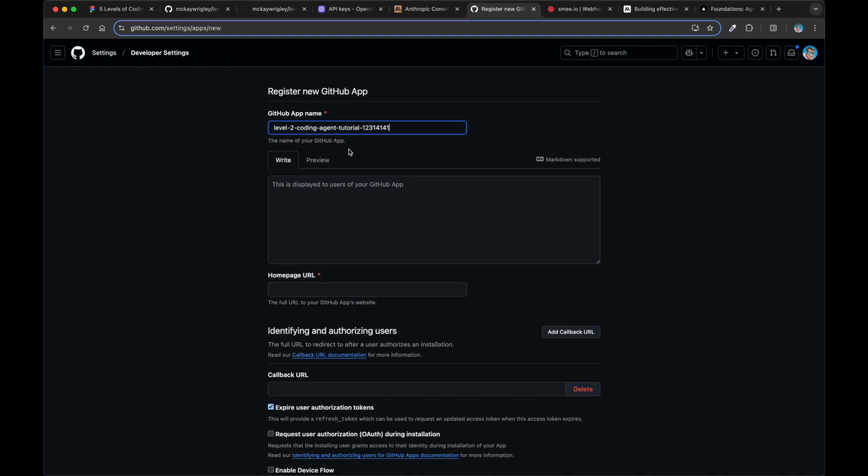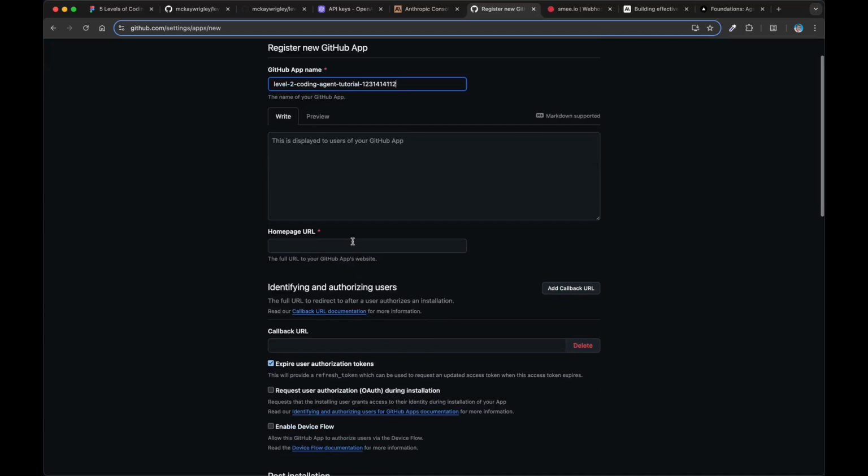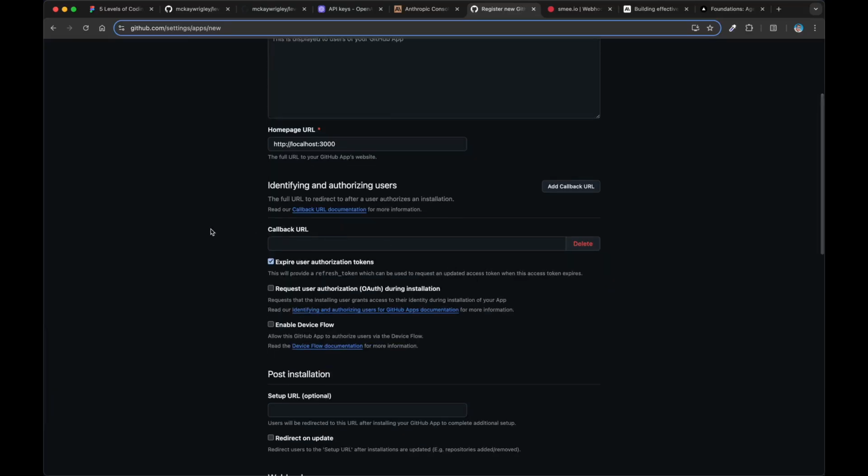And I'm just going to put a bunch of numbers here, randomly. The homepage URL is going to be http://localhost:3000. Okay, we're going to be running on port 3000.